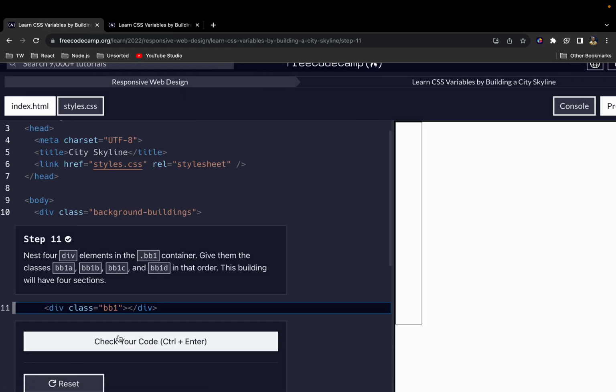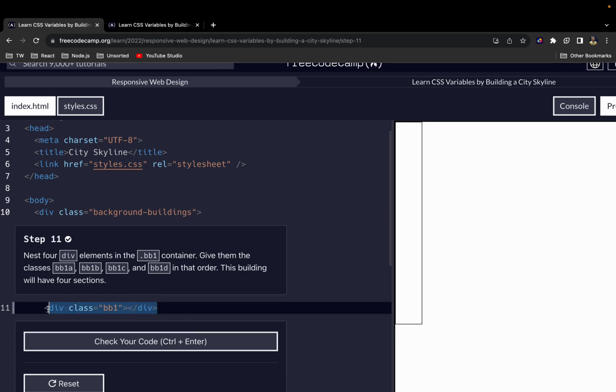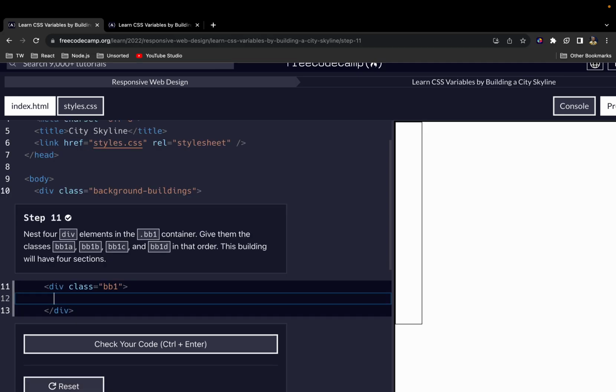Okay, so next thing we want to do is inside the bb1 container, which we have here, nest 4 div elements. So we have a div, another div, and give them each a class. The class is going to be bb1a, bb1b, bb1c, and bb1d in that order. So I'm going to create the first one, give it a class of bb1a, and then I'm just going to use a shortcut to repeat it.